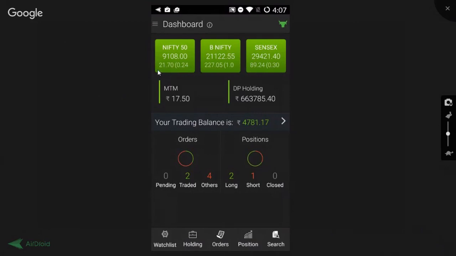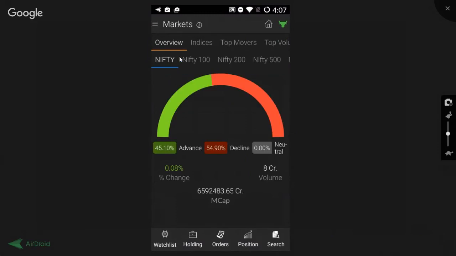These are the three basic market indices that view, and these change their values on a real-time basis. So this is the live market. It fluctuates according to the live market values. And when we click on them, it takes us to the market overview.